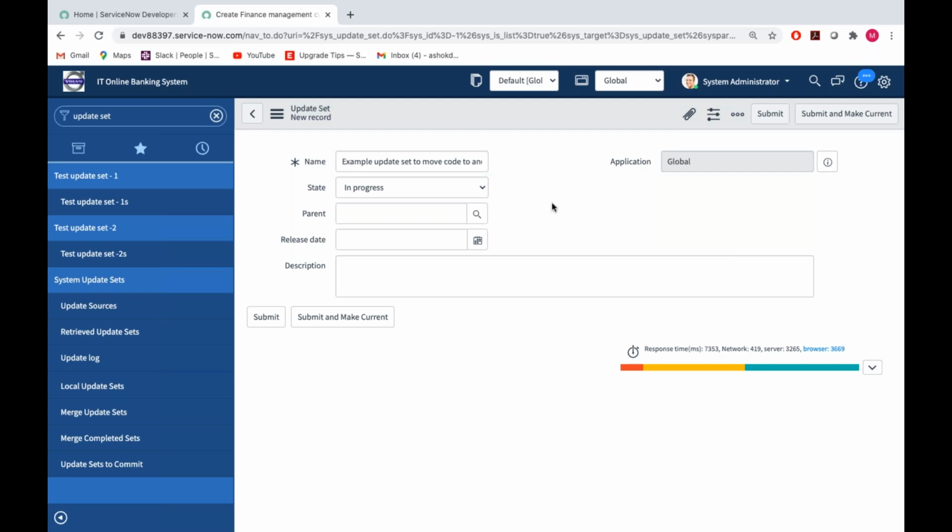Whenever we are doing something in ServiceNow, we should understand how each and every field will work. Here is the name of the update set. Here is the state. Whenever we are doing the development using this update set, the state should be in progress. Once we complete our development and are ready to move the entire update set code to another environment, it should be in the complete state.